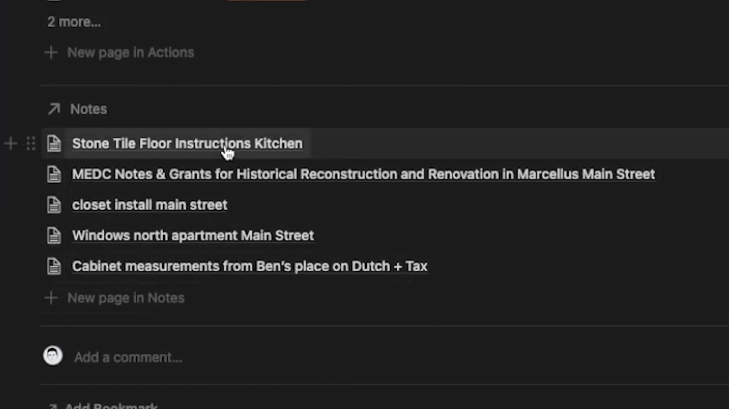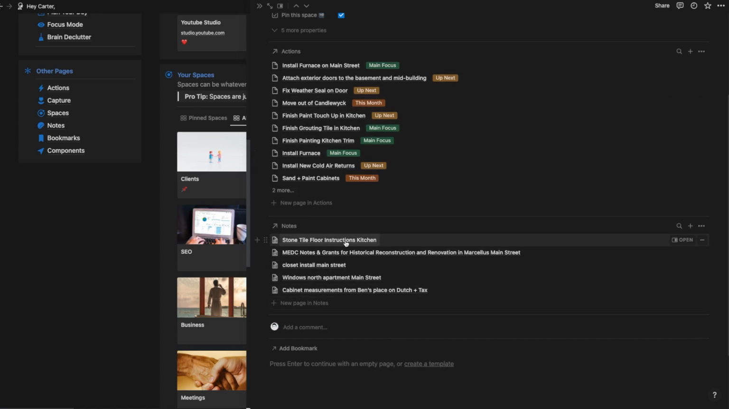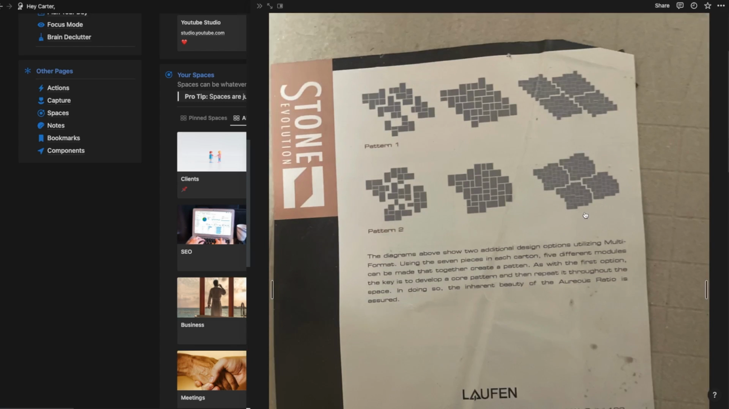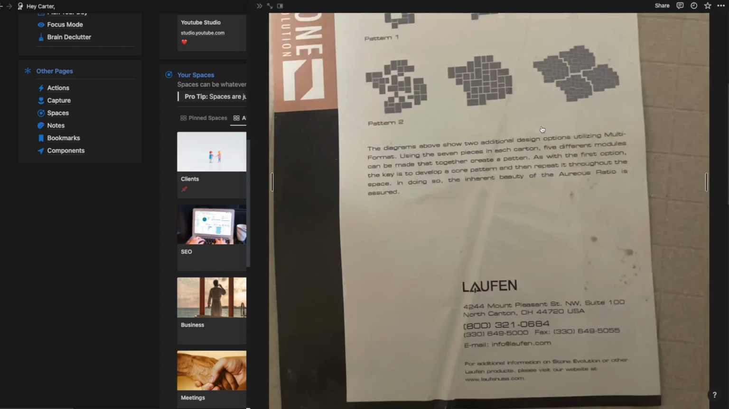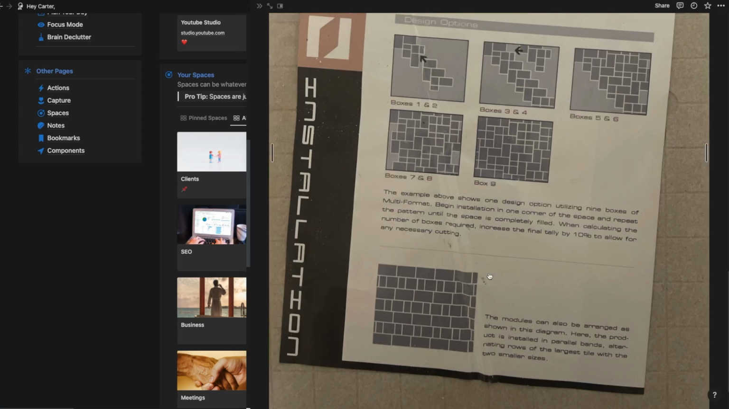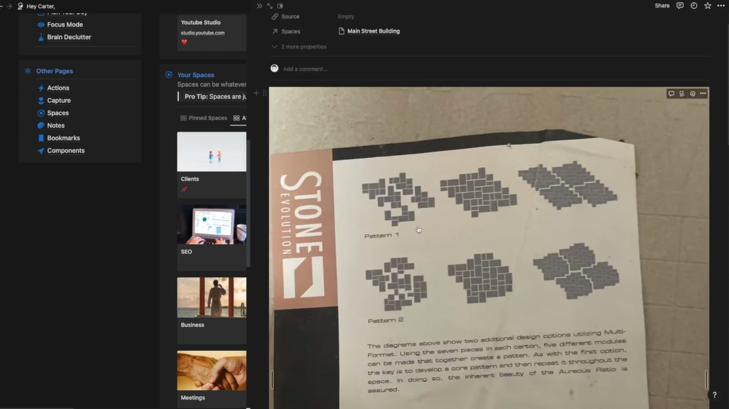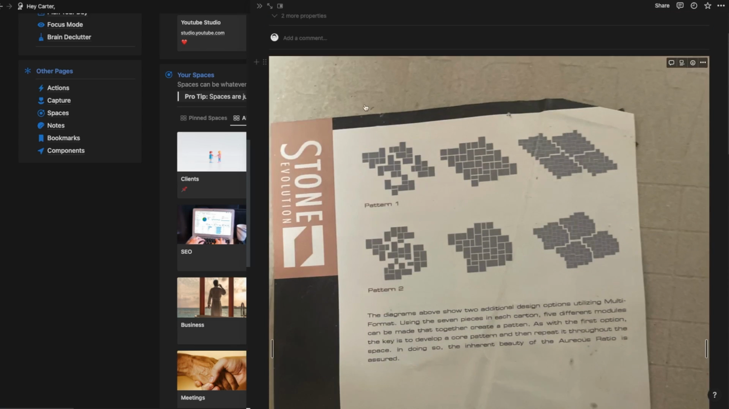So just for instance, one of the things that I quick captured while I was working was this tile floor installation guide. And if I click on it to open it up, you'll see that this is just like tile patterns. So it just shows you how to tile it. And I just wanted to get rid of this paper, so I just put a digital form of this in Notion so that I could reference back to it if I needed anything.